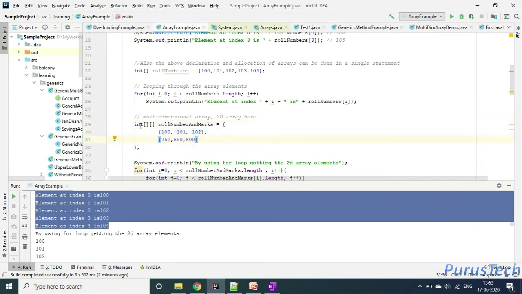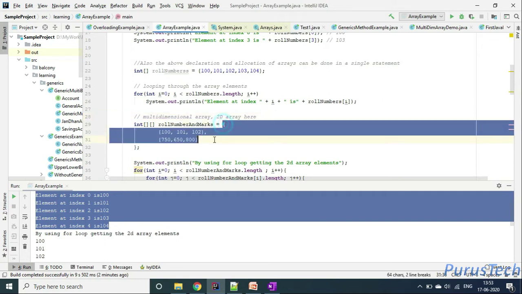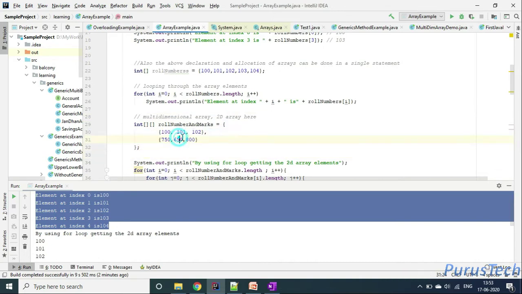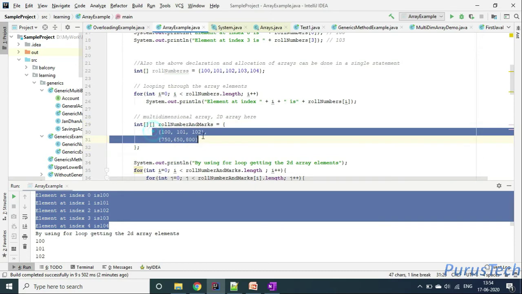So you can say that this multi-dimensional array is an array of arrays. Here this is an array of one-dimensional arrays. So a two-dimensional array consists of an array of one-dimensional arrays. Here you can see this is a one-dimensional array and this is a one-dimensional array. So this consists of two one-dimensional arrays.